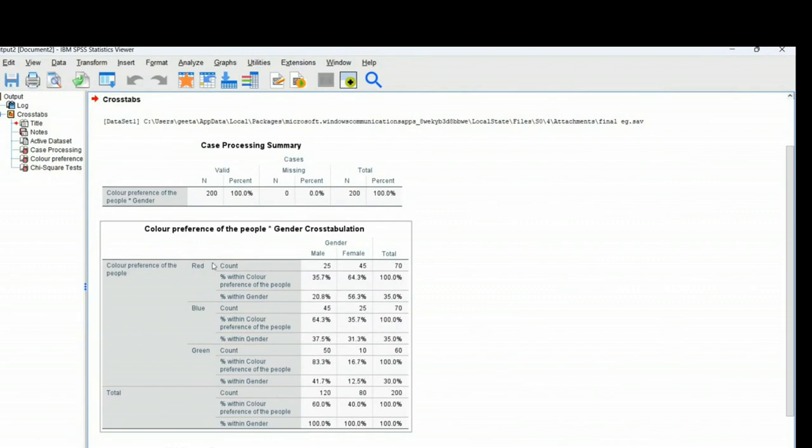So this is our output, and this is our cross tabulation, which tells us about the characteristics of the data. Here we can see what percentage of individuals categorized by gender favor a particular color. So here red is preferred by this percentage of male and this percentage of female, so we can tell red is preferred by females more than male.